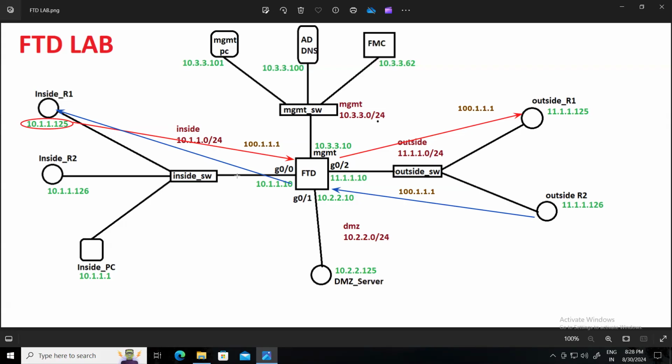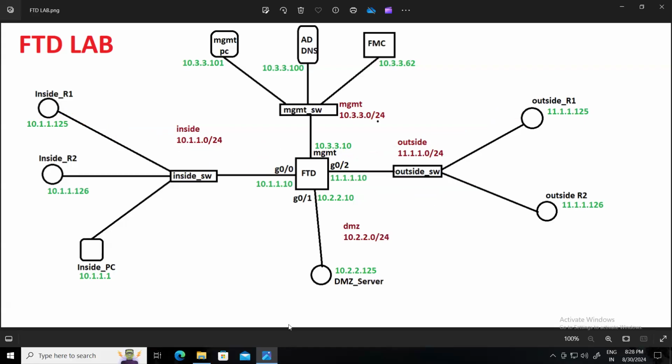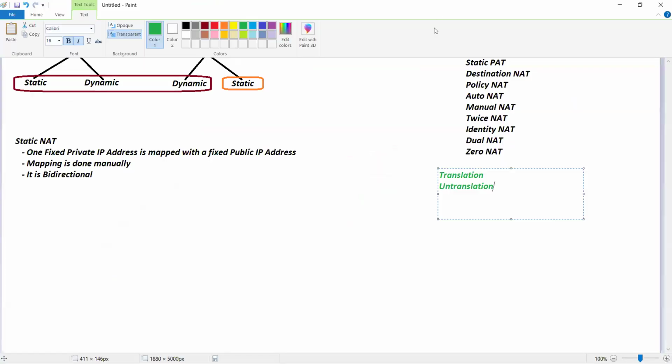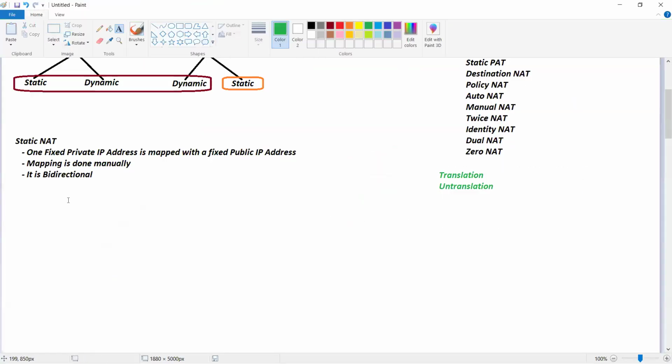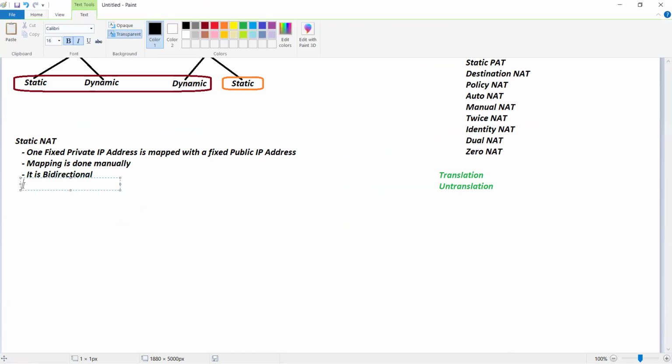So we cannot say that it's translating both incoming and outgoing. No. Okay. There is a slight difference. All right. So that means simply you can say that with the help of public IP, you can have two-way communication. You can communicate with anybody and anybody can communicate with you using that public IP only. That means bidirectional.